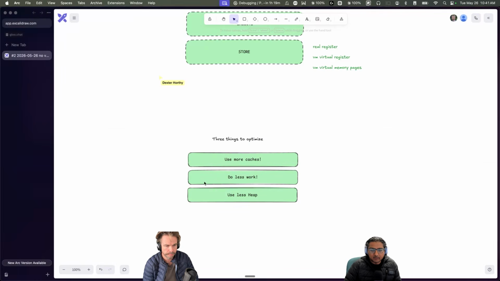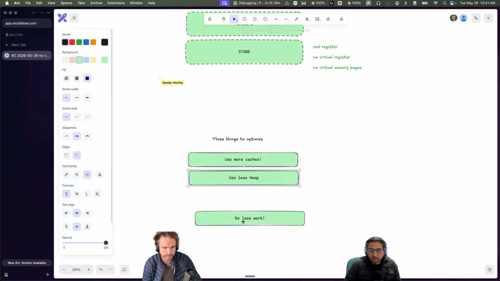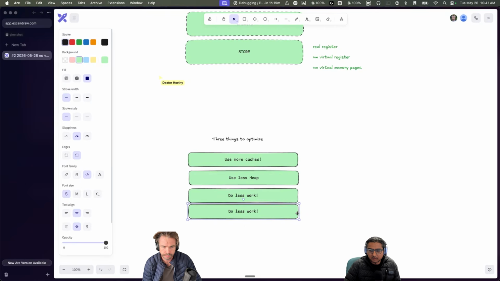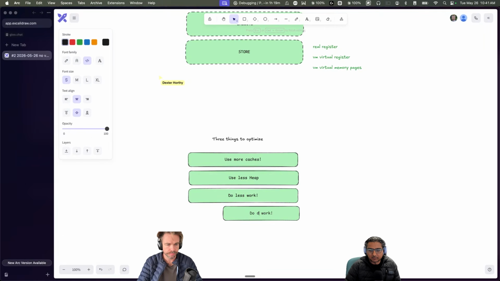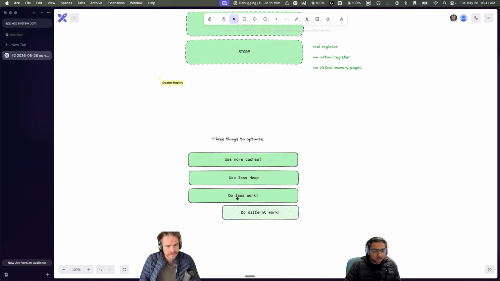Of all the three that I recommended, there's a secret one here that very rarely comes up, which is: do different work. That's the novel one, right? That's like the inverse square root kind of thing, right? Yeah, you can do this, but it's just so rare in my experience.